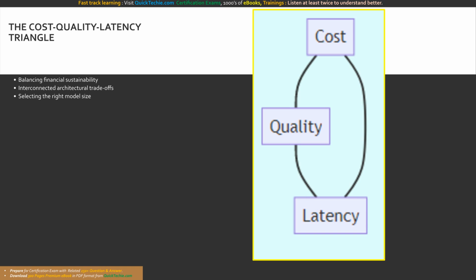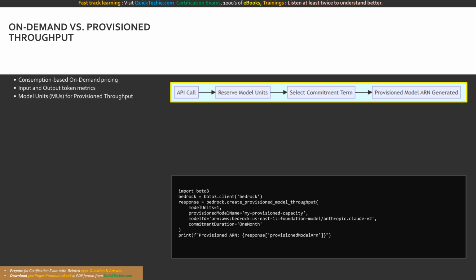Behold the golden triangle of AI architecture. Any adjustment to cost, quality, or latency inexorably shifts the balance of the others. Our objective is targeting the absolute geometric center for your use case. To optimize costs effectively, you must understand the two primary pricing models offered by Amazon Bedrock: on-demand and provisioned throughput.